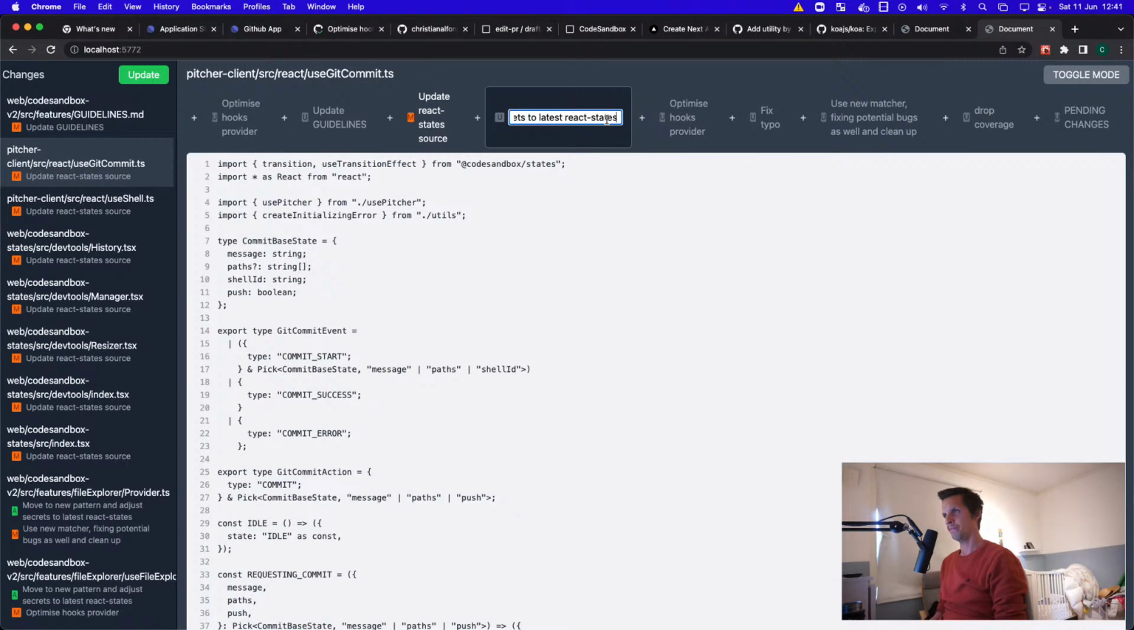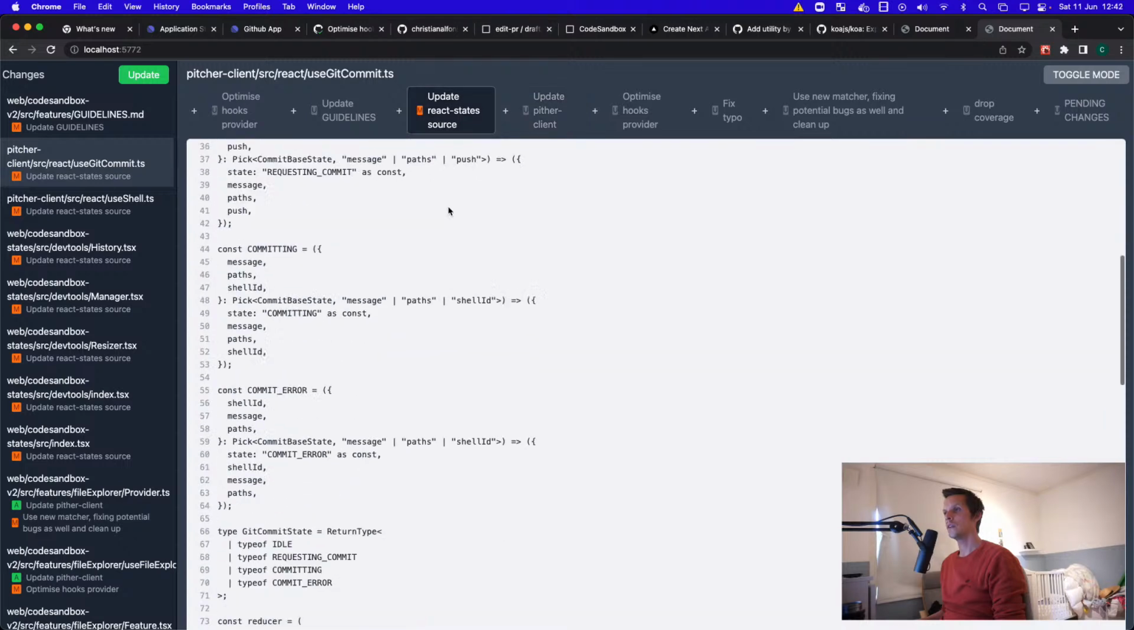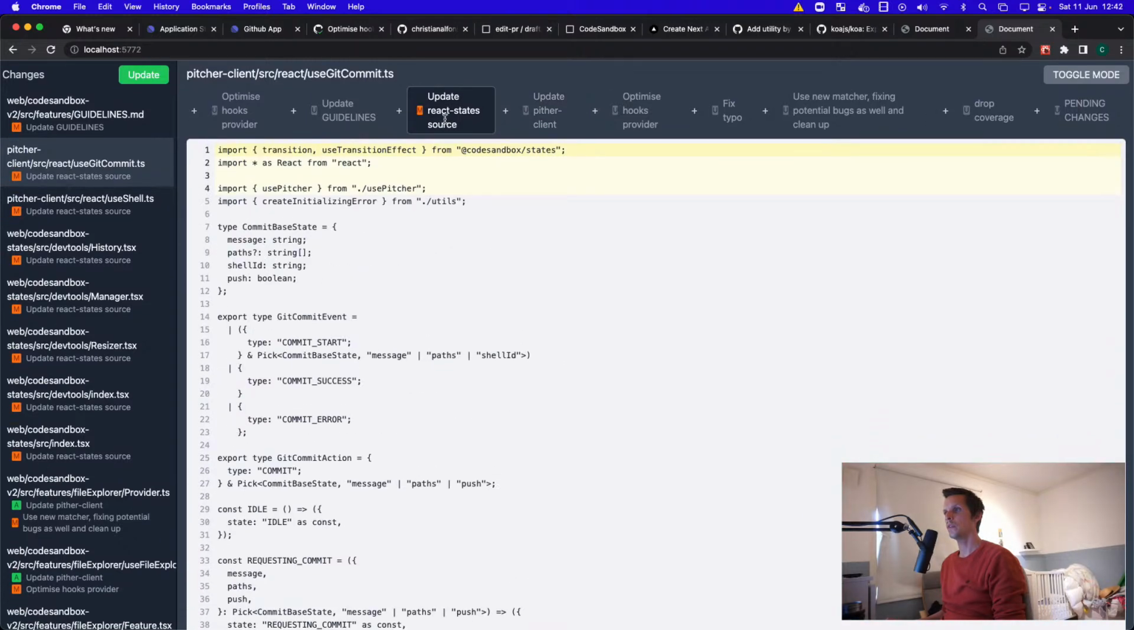So we want to move use React, update the React states, update picture client. So this change should actually happen here. What I'm noticing, I really actually move hunks around. It's actually moving everything around. Okay, so this is updating picture client.